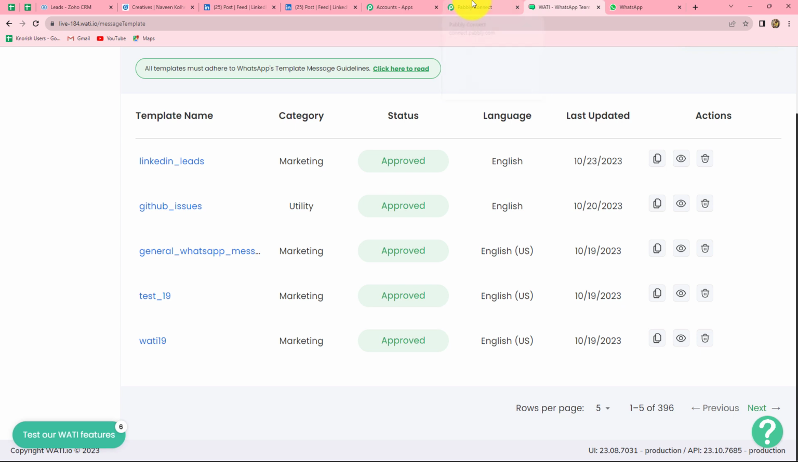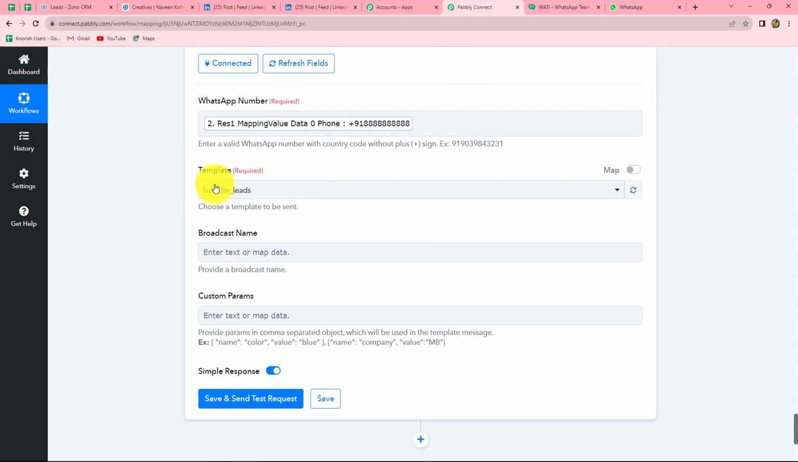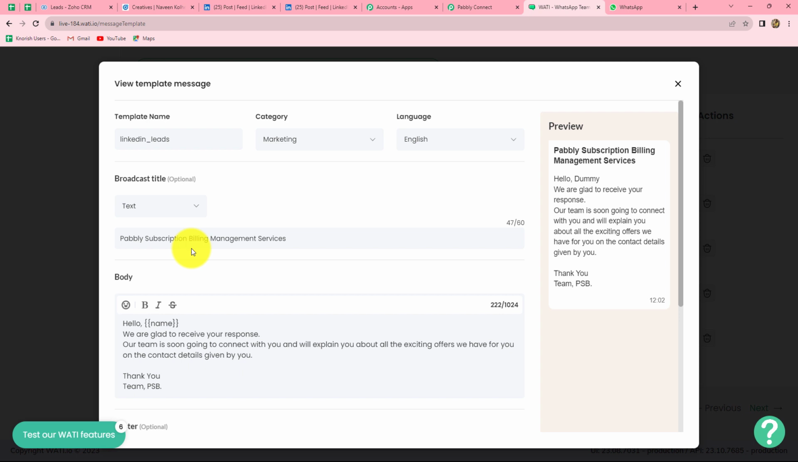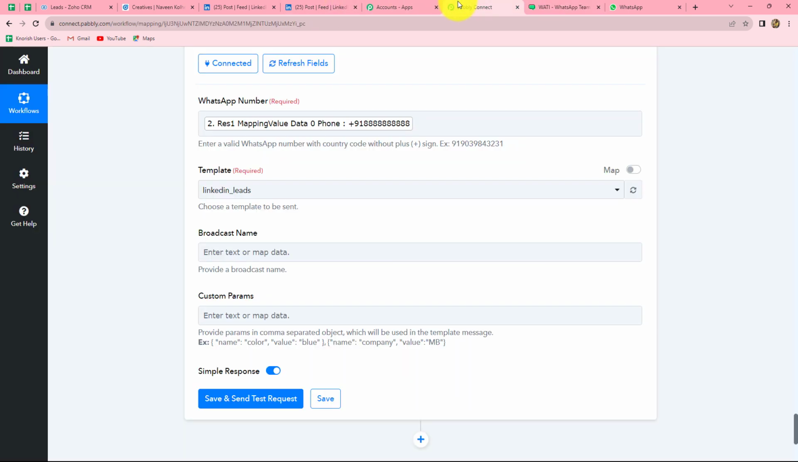Let us again go back to Pabbly Connect, and here we have to enter the template name, which is already selected over here as LinkedIn leads. I want to use this particular template only, so my template name is selected as LinkedIn leads. The next is the broadcast name. So let us again go to Vati. We will open this template, and here we can find that my broadcast name is Pabbly Subscription Billing Management Services. So the same we have to enter here.